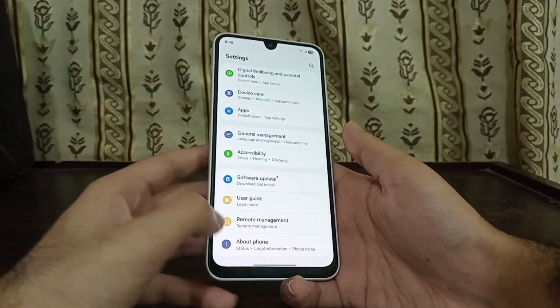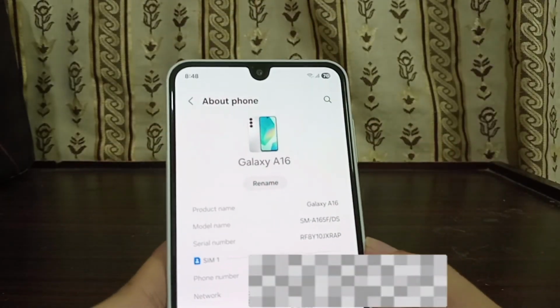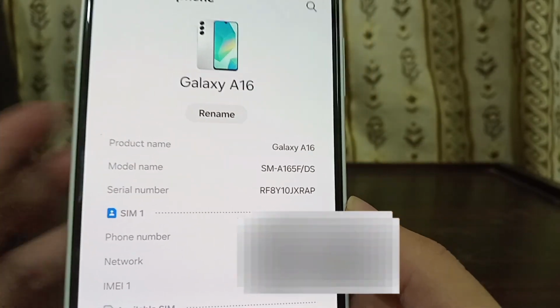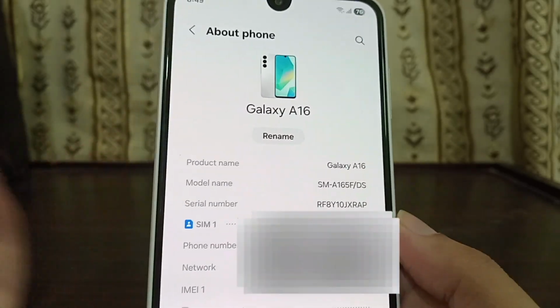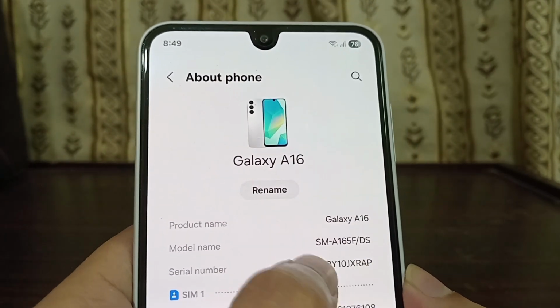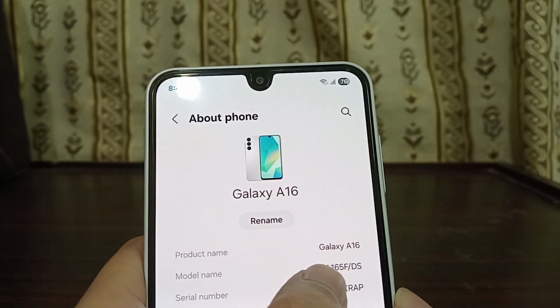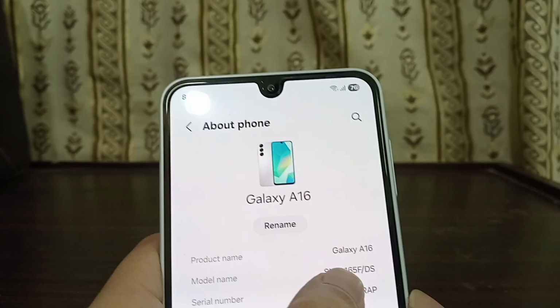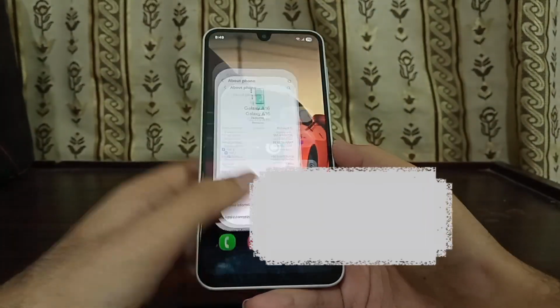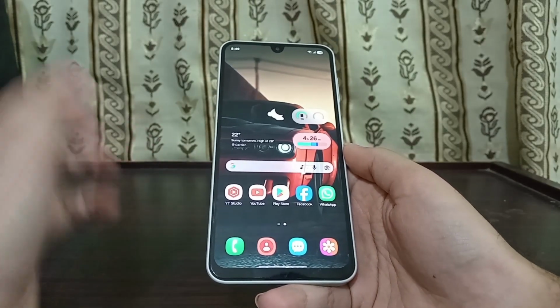To find this out, you just have to go into your phone settings, then About phone, and here as you can see the phone model name is A16, but the phone model number, which in Samsung phones is also named as model name for some reason, is A16 5F. Ignore the SM and DS, just remember this 5-digit number. It can be any digits, but it should be A16 5F. Make sure to remember that number because we're going to need that for downloading the appropriate firmware for our phone.